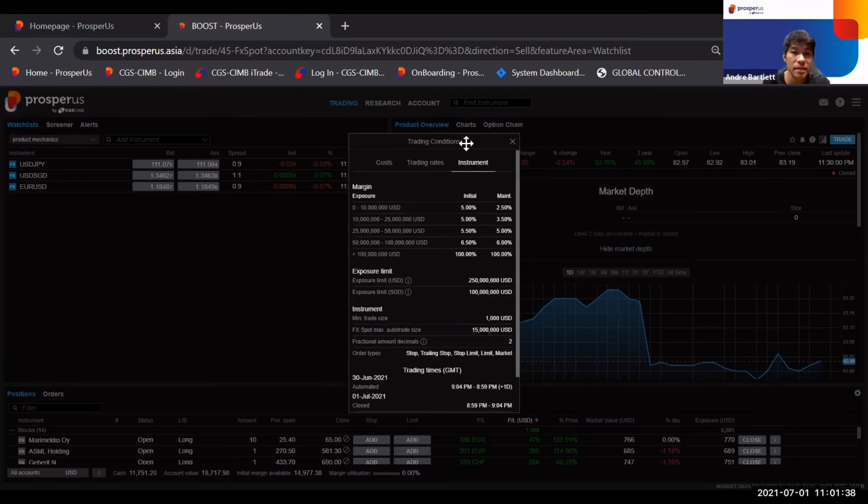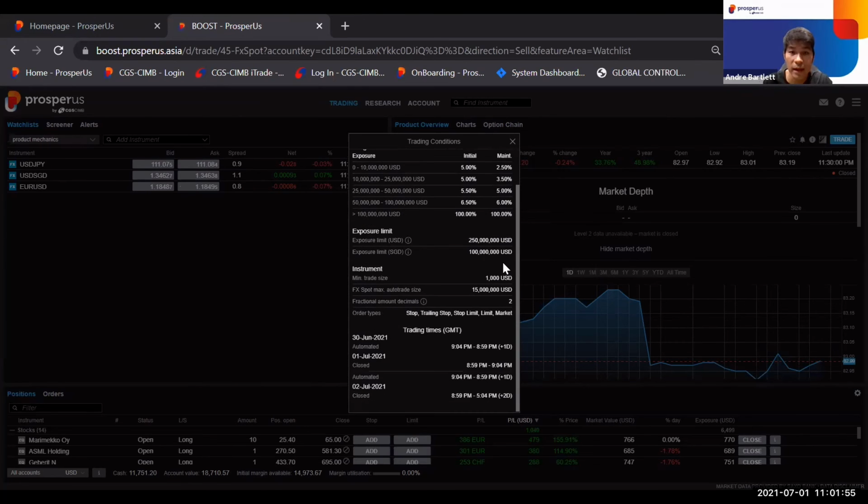Last but not least, under the instrument tab here, you'll be able to see that the margin exposures are tiered. As you actually have a wider exposure in FX, you will see that the initial and the maintenance margin will increase, so do take note. There are also maximum exposure limits, and also a minimum trade size of a micro lot. Below you will see the trading times for FX. It's typically 24/5, but do take note of the timings available here in the trading conditions.